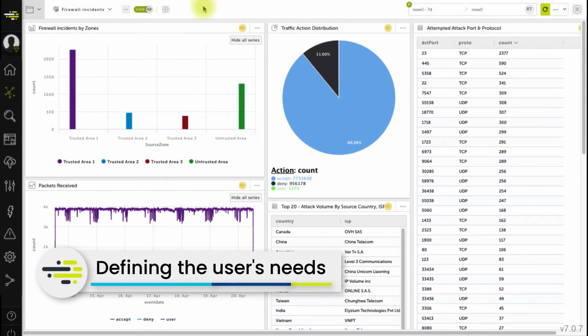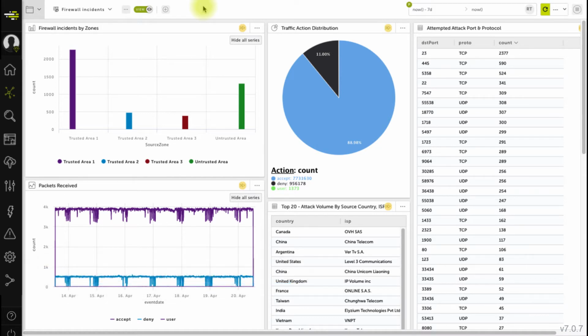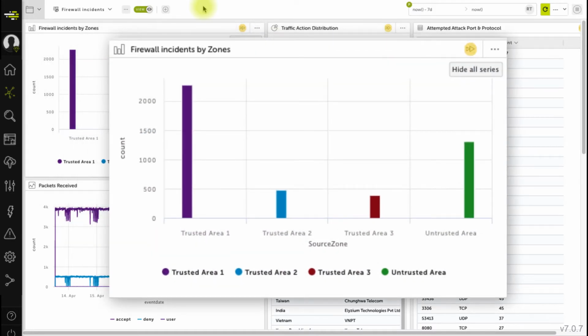In our scenario, a team leader analysing incidents related to firewall has spotted an anomaly in the data shown on an active board. Here we can see that there is a large number of connections coming from an untrusted area. The team leader would like to assign the task of further investigation to another team member and will therefore create a specific role with the ability to view said active board, review the query, and create an alert for this type of suspicious behaviour.